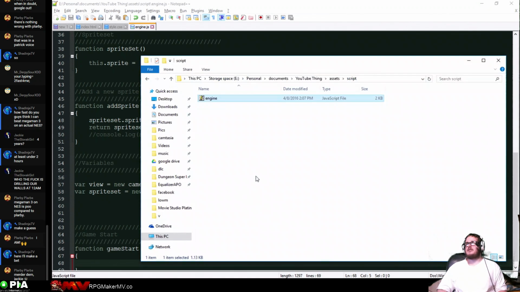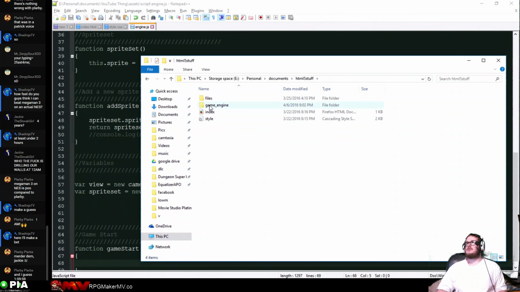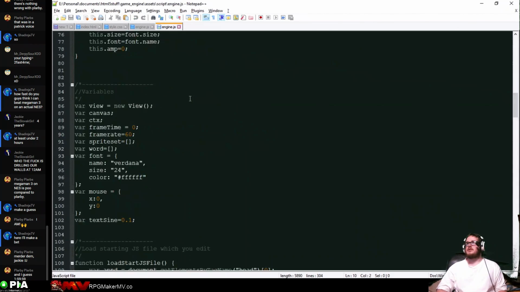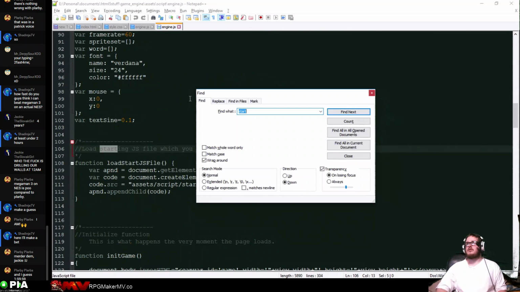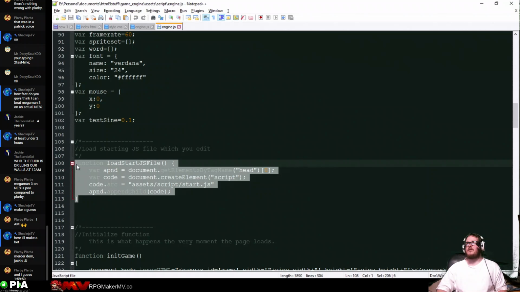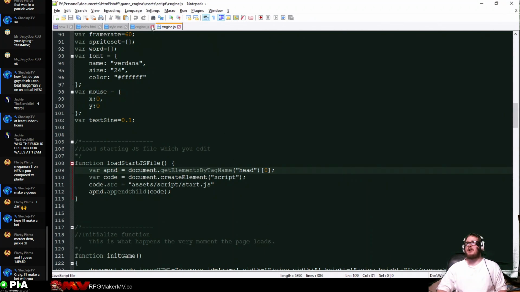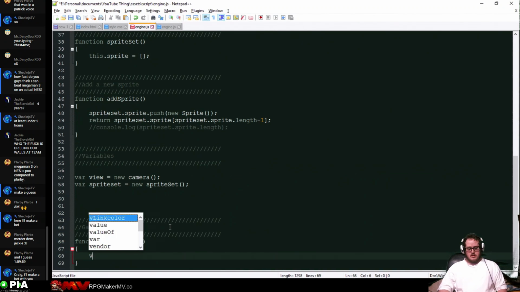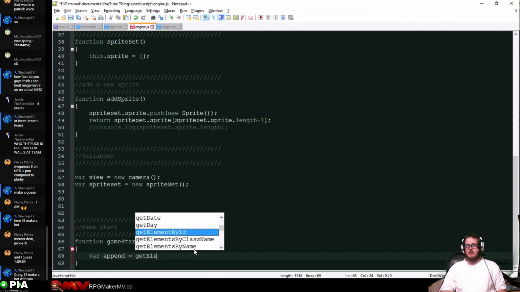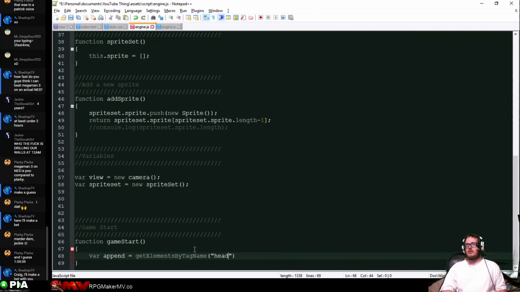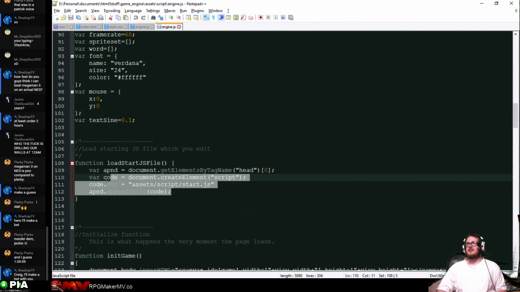Anyways, function game start. I am going to need to borrow some code from my other previous engine here. I need to go to the game start part. Aha. Load start.js file. Here we go. We need this function. I'm not going to copy it completely. Oh, I remember now. So we're going to need to make an append variable. What was it again? How do I do this? Get elements by tag name, zero. I think this is right. Aha! You know what, I'm just gonna copy this.